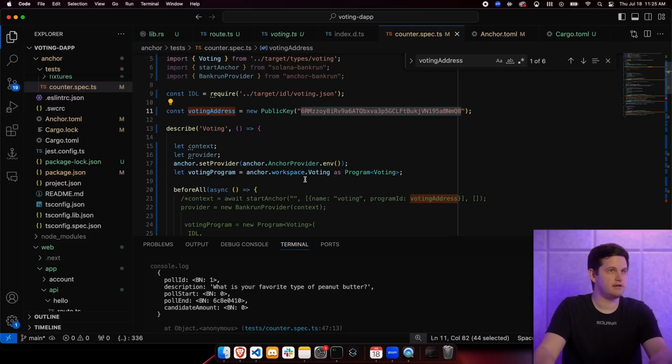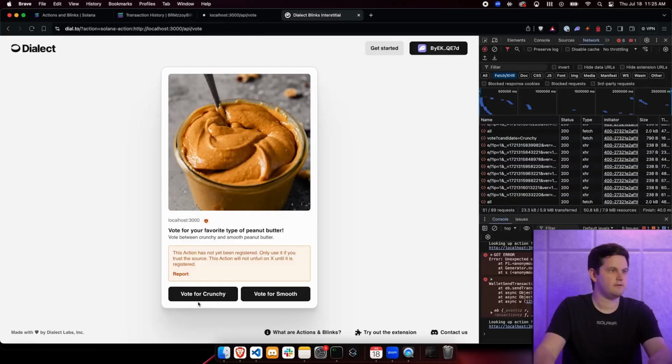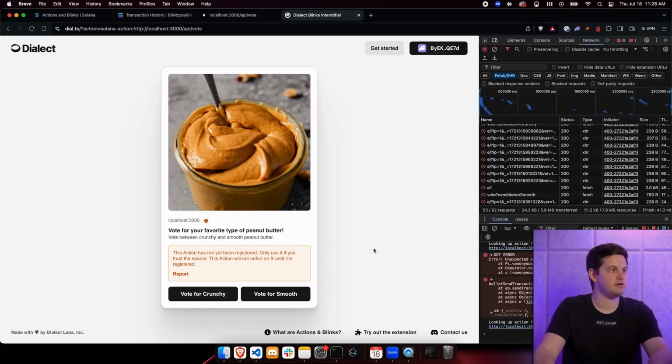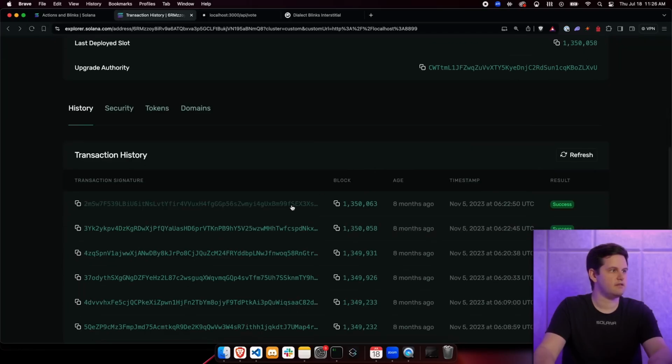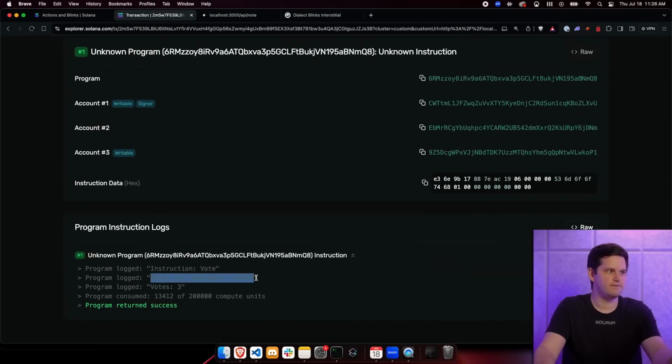So let's go ahead and test our blink real quick. All right, so let us vote for smooth. It'll pull up here, and it will send the transaction over to our account. Let's go over to our program account, and we should be able to see, if we did everything correctly, a new transaction that at the very end has voted for candidate smooth. Currently, I have 3 votes on my local one for smooth, and everything was created successfully. So that is how you use blinks and actions, a very quick tutorial of how you create blinks and actions with an application on chain.